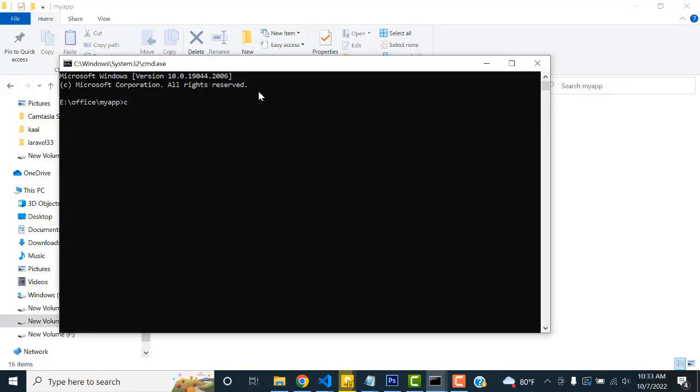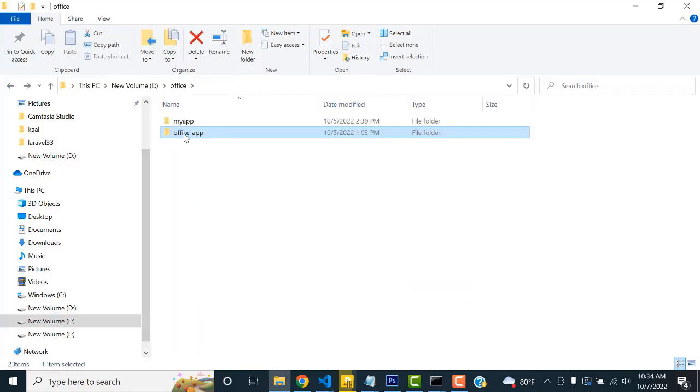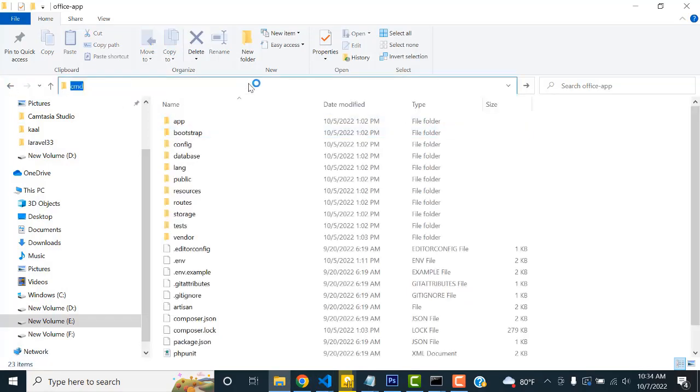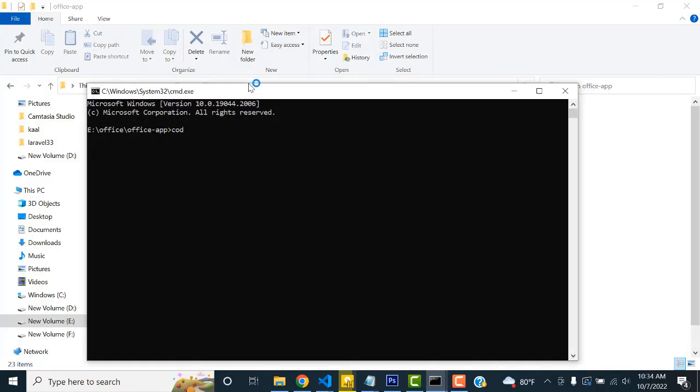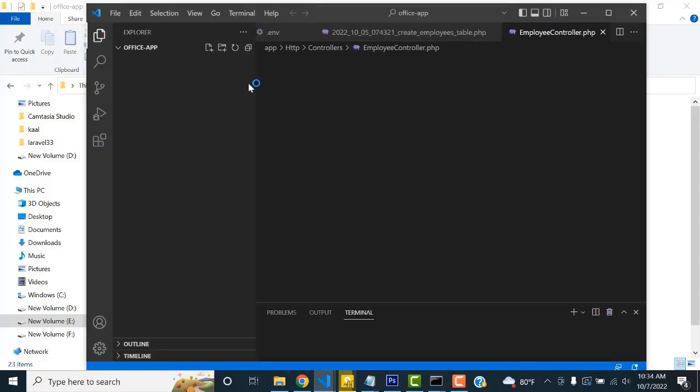CMD code space dot. Okay, this is how we have to open it in the VS Code editor, right? If you close it and again open it, you have to open it the same way, right? CMD. Okay. First, what I'm going to do is the backend part.